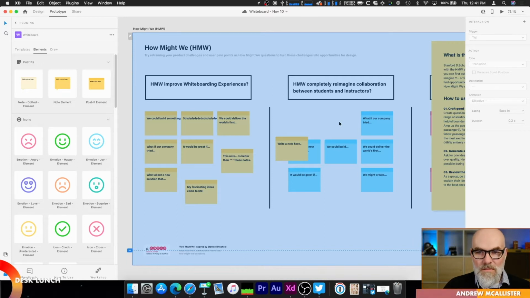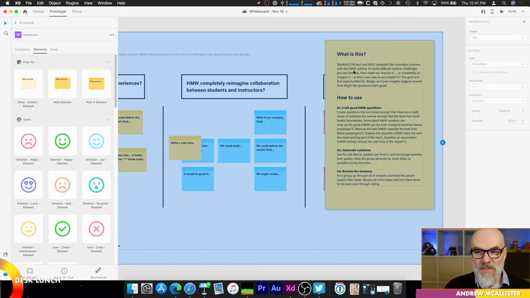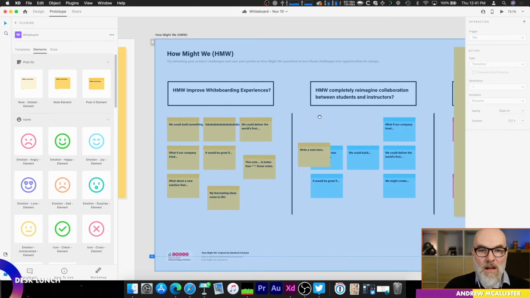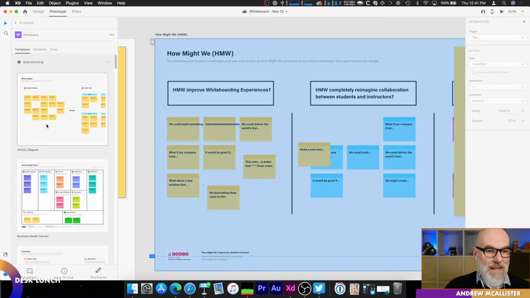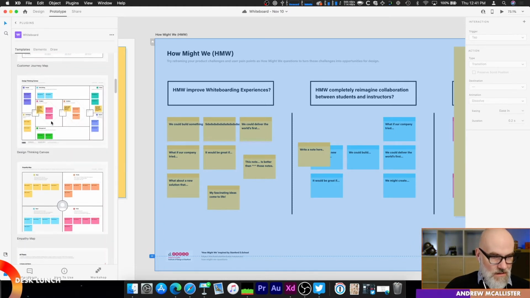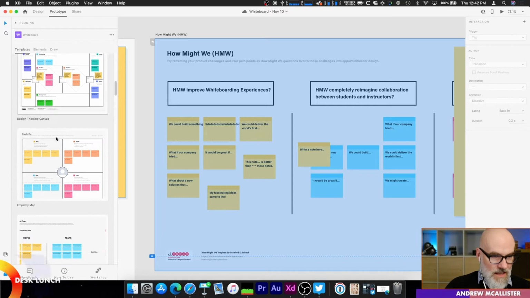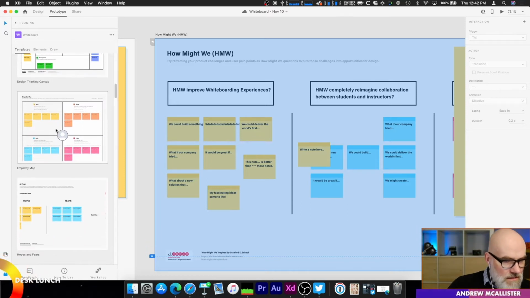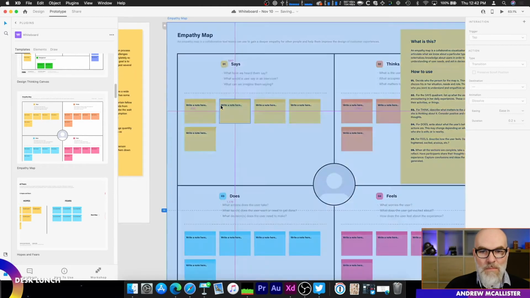So what's great about these templates is that they're generally well thought out. And you can see here, this one is created by the Stanford D School and IDEO. I quite like these templates a lot because there are a great many of them and they seem quite sensible. Like, for example, there's a design thinking canvas. And there's an empathy map.